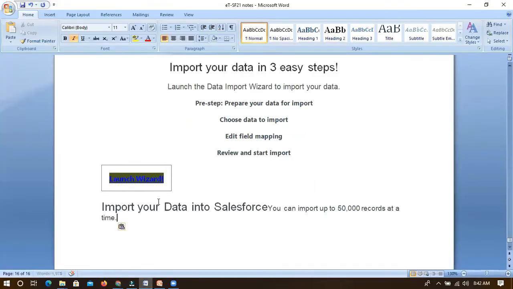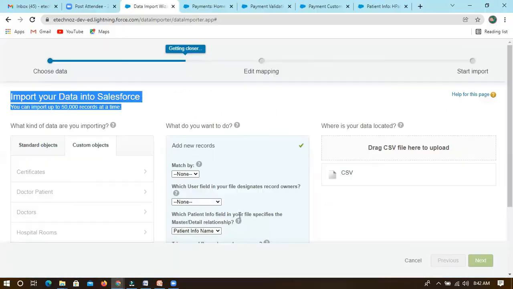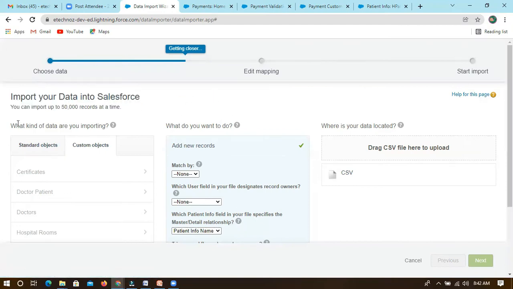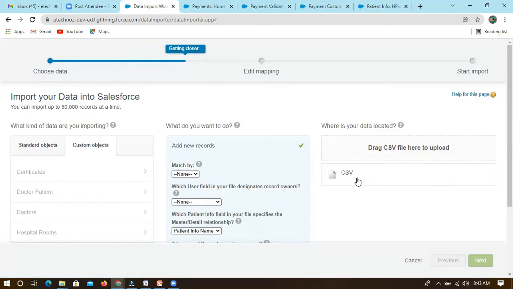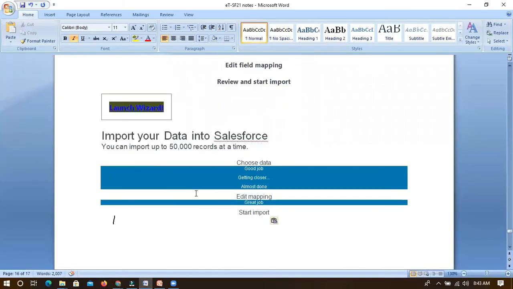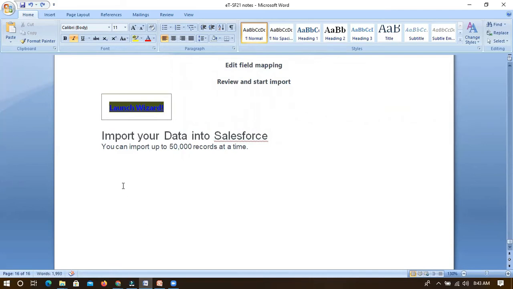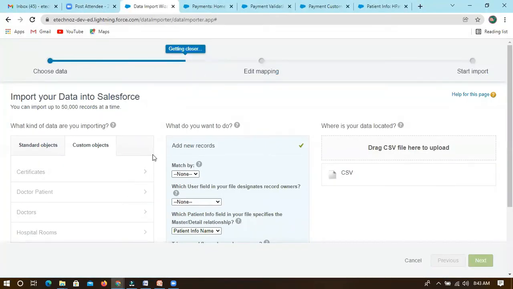Let me copy and paste this condition also: you can import only up to 50,000 records if you are using the data import wizard. These are all the steps. First we select the object, second what action you want to perform on that object, and then what the data is. Once the data part is over, we do edit mapping and then start import. These are the 3 steps we need to perform. The first step is almost over.